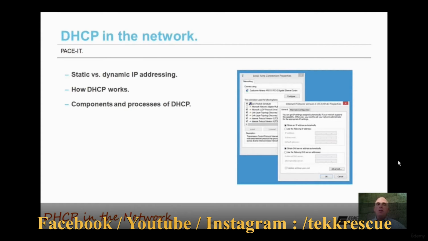Session on DHCP in the network. Today we're going to be talking about static versus dynamic IP addressing. Then we're going to move on to how DHCP works, and then we will conclude with components and processes of DHCP. And with that, let's go ahead and begin this session.